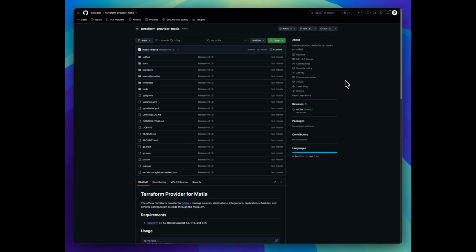I want to show you our brand new Terraform provider. What you see on the screen in front of you is the GitHub page for it. It is fully open source. You can check out all of the code, how it functions right there in front of you. It is, of course, also published to the Terraform registry.